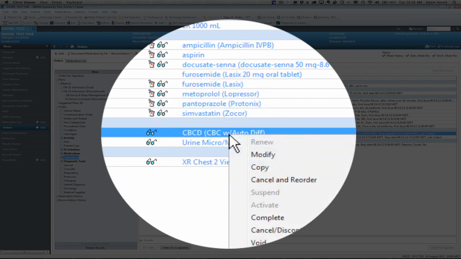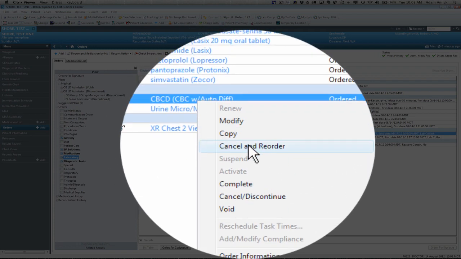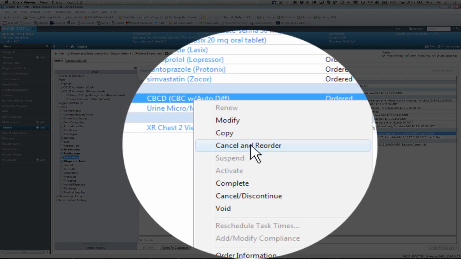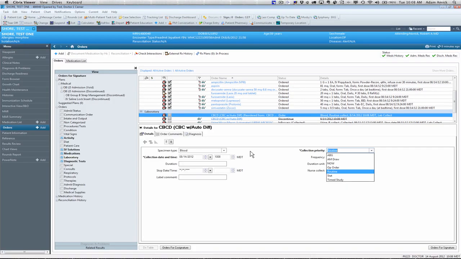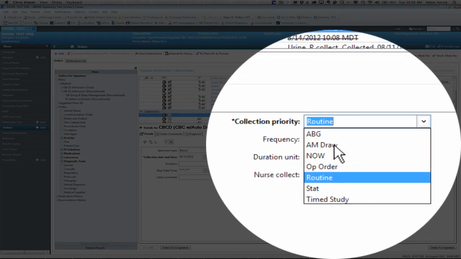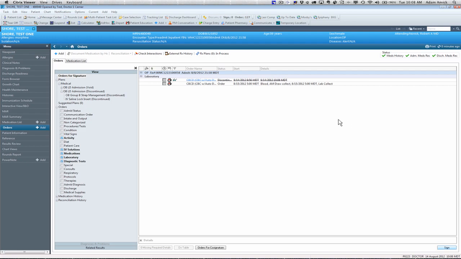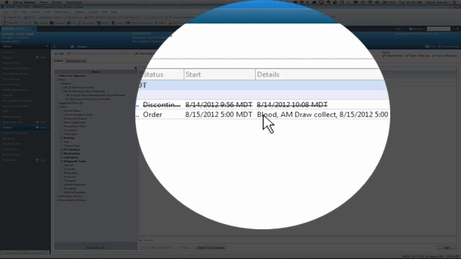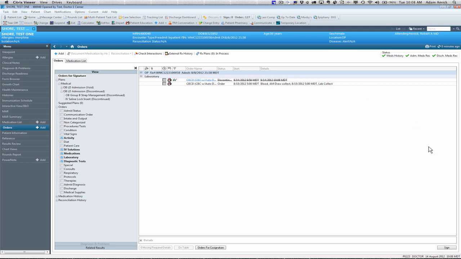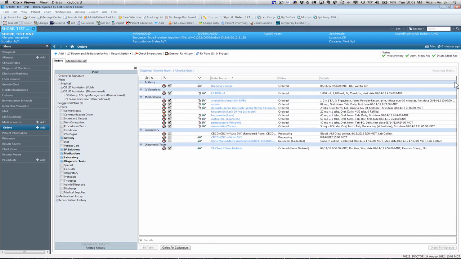Right-click on the order, and we're going to use our cancel and reorder functionality. So select Cancel and Reorder. Now we're going to change this to an AM draw. Select Sign, and now we have discontinued the one from today, and we've entered one to be drawn tomorrow. Select Sign, and now that's been signed and reordered.